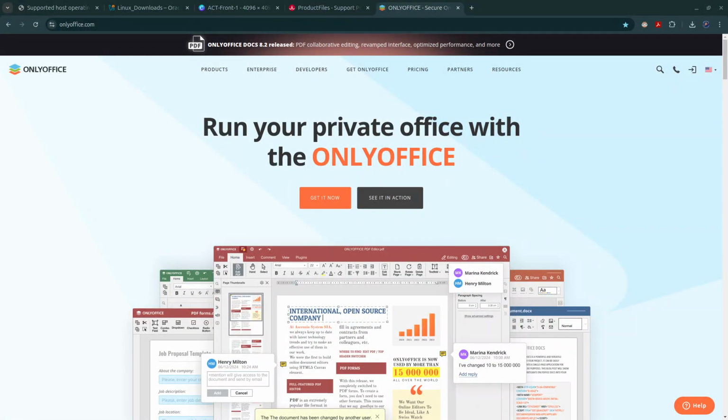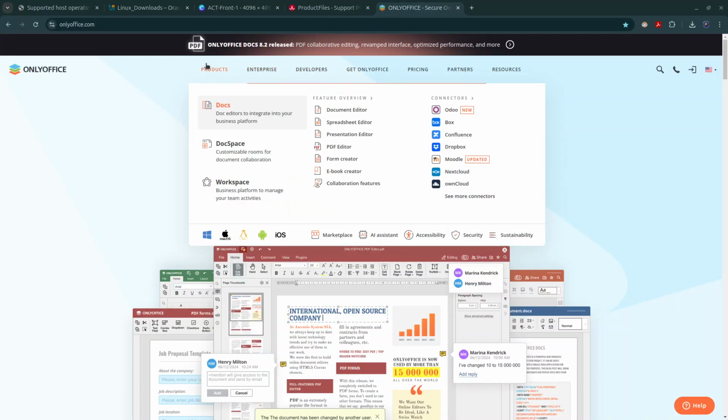What is OnlyOffice? OnlyOffice is an alternative to Microsoft Office that allows you to install on your local machine, run on the server, and have your own hosted private cloud. But what it also allows you to do is to have that feature one-to-one parity with Microsoft Office documents.